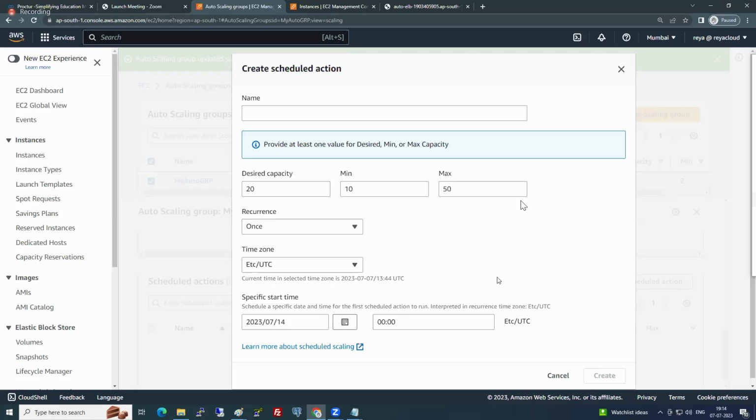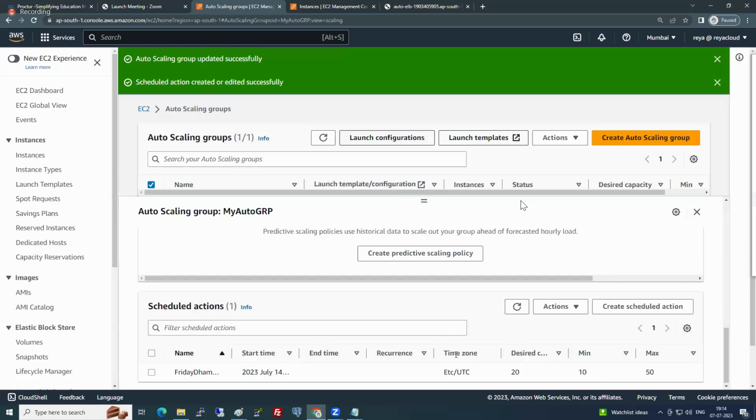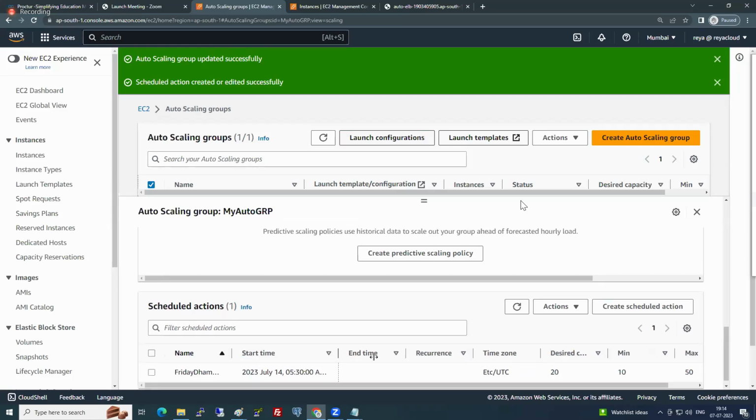Yes, you can do that. Give that Friday dhamaka. Create it. Do you see this here? On Friday, exactly at this time, what will happen? You tell me. How many instances will get launched? 20 EC2 instances will get launched automatically to handle the traffic. That is called scheduled scaling.